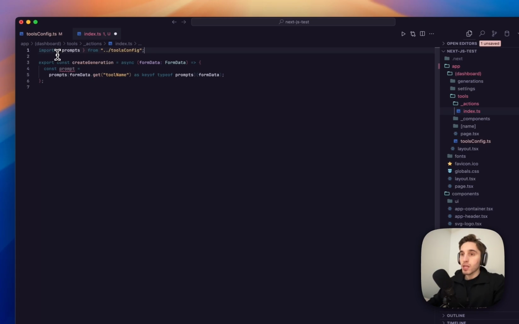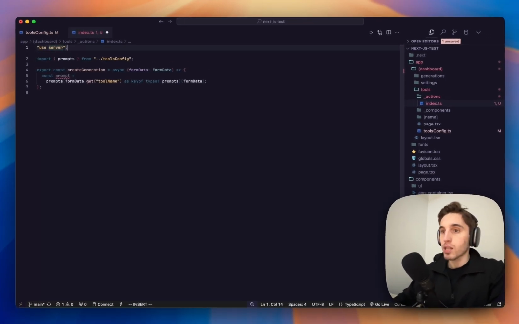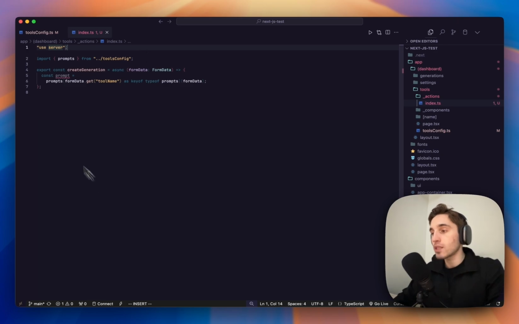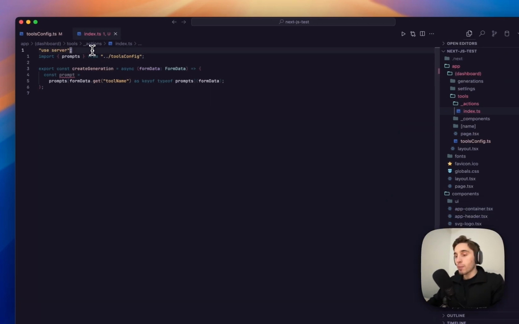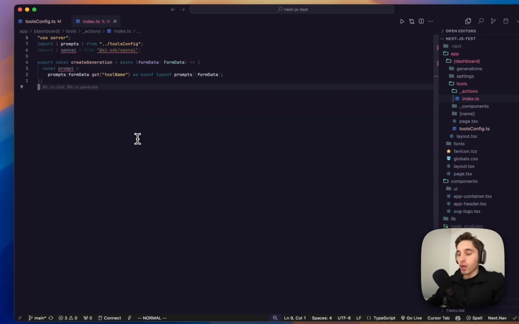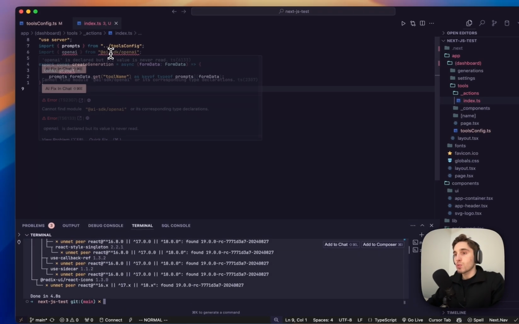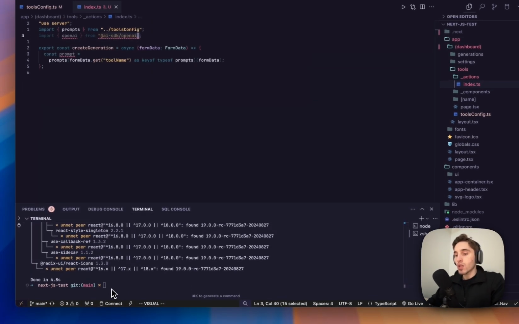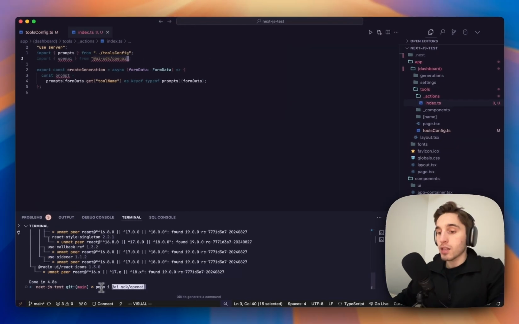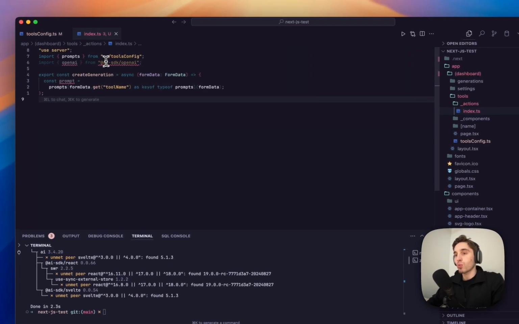Really important from the beginning to make this a server action file, to make all the actions here server actions. We can do this with the use server directive at the top. So now the exported functions from this file we will consider as server actions, and we can use them. Let's import a couple of things from Vercel AI SDK, OpenAI. One thing we need to install as well. As we see, we do not have this one. So we need to install this as well: npm i @ai-sdk/openai. This should solve this issue.